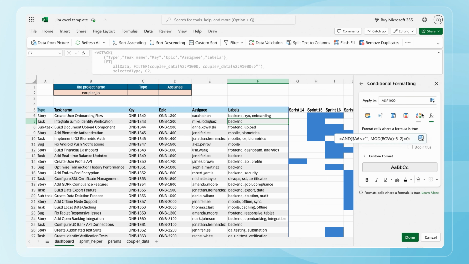For added visual clarity, we also apply another conditional formatting rule to shade every second row of the table. The formula checks if the row is even or odd, starting from row 6. So we subtract 5 to skip the header and begin the pattern where the data actually starts.